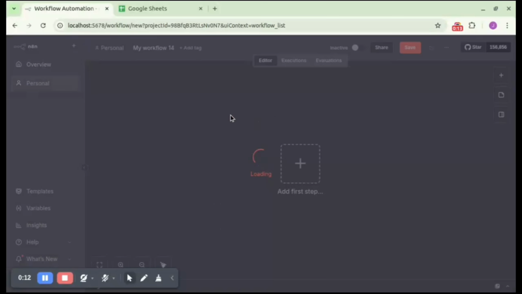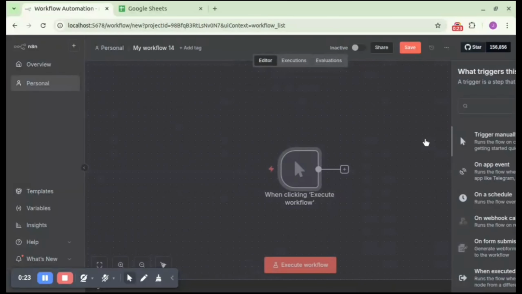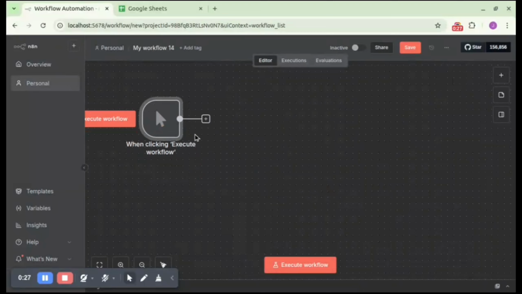First, open your n8n dashboard and click on Create Workflow to start building. Every workflow needs a trigger, something that starts the automation. Click on the plus icon and select Manual Trigger. This lets us test our workflow with a single click whenever we want.